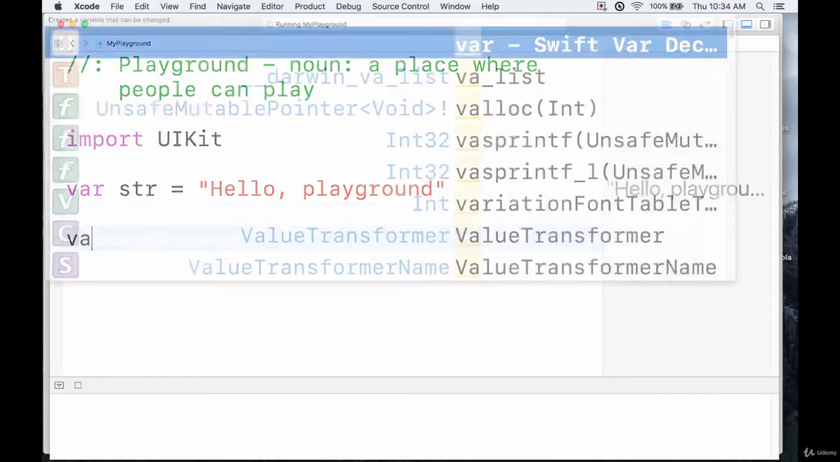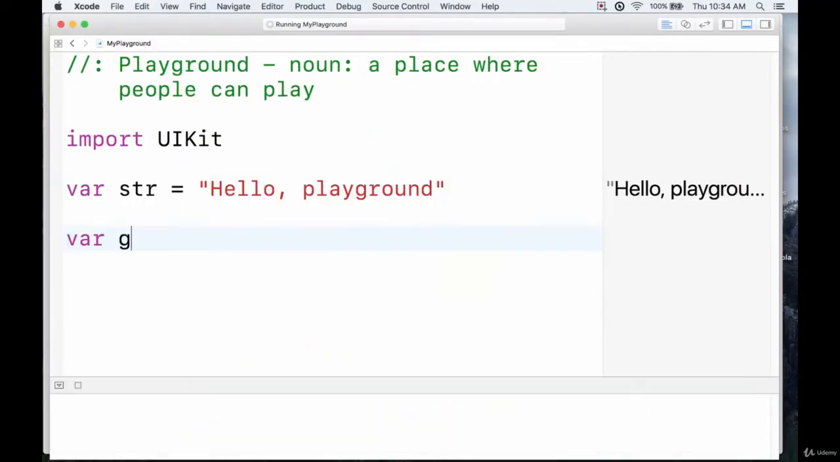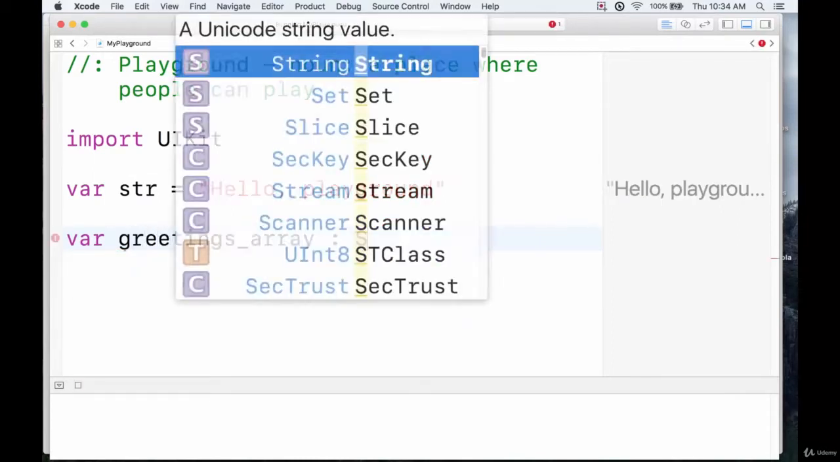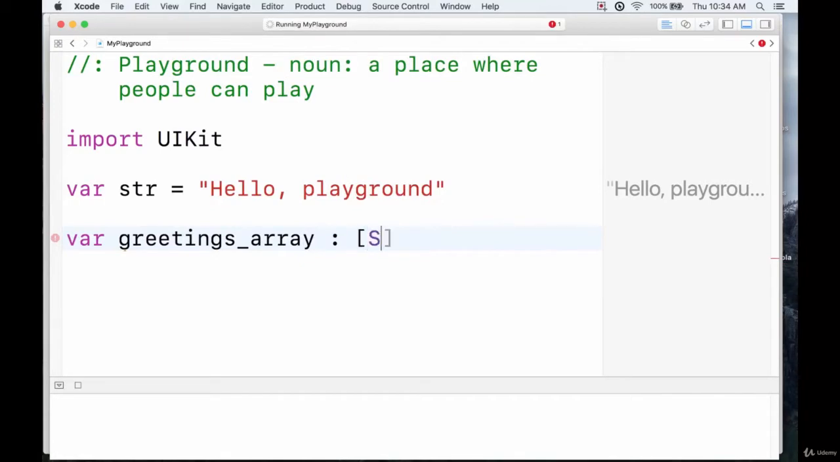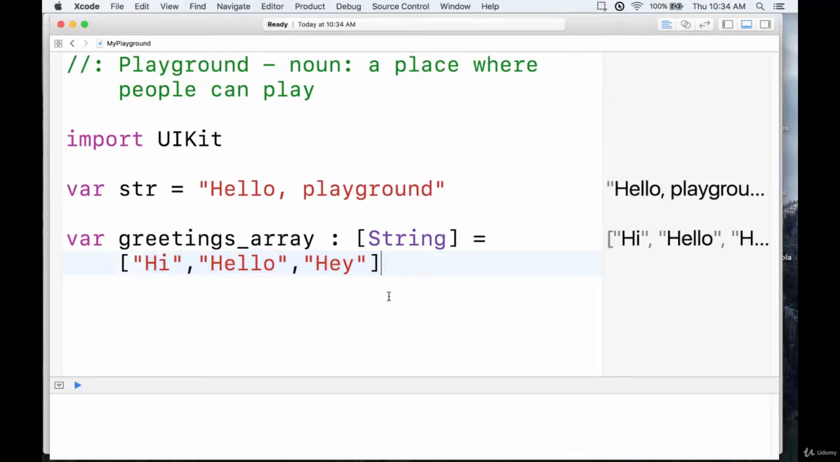So first things first, let's create this array. We're just going to call it greetings array, and it's going to be of type string, and we're going to initialize it to have some values to start off with, such as hi, hello, and hey. So pretty classic greetings. We've all seen these before. So we just have an array, greetings array. It contains these values, and they're all strings.